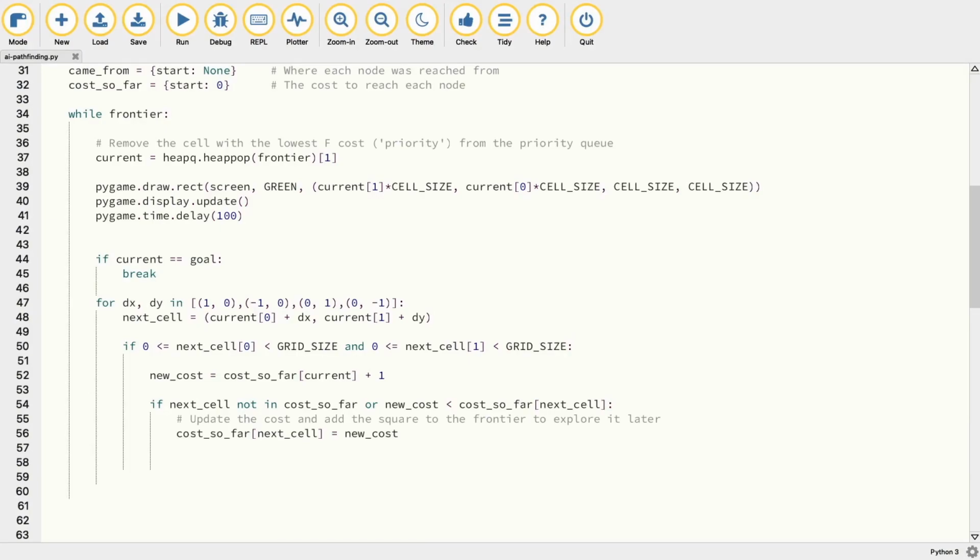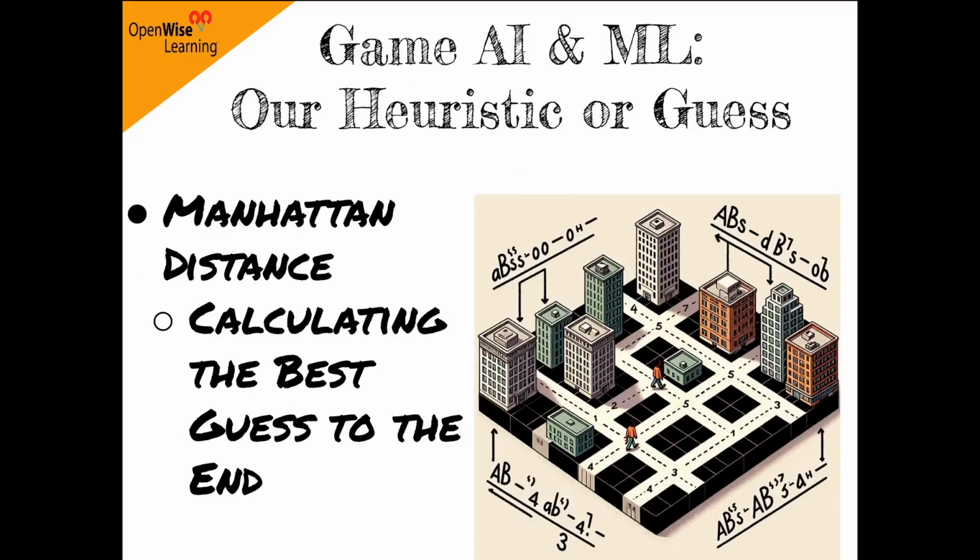We discussed this a little bit in our session. The heuristic we're going to use is the Manhattan distance. Our Manhattan distance is going to be our heuristic, or our best guess. Basically, you can think of this as like a GPS, so you're guessing the fastest route. And the reason it's called the Manhattan distance is because of the thought experiment that we have here.